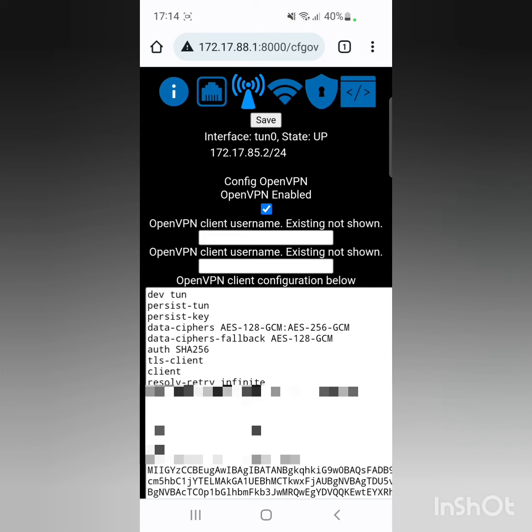Icon number four is for the OpenVPN connection. It's the only one supported at this moment. And I might add something else in the future, something like WireGuard, but at this point in time I only use OpenVPN, so this is the only one it has.